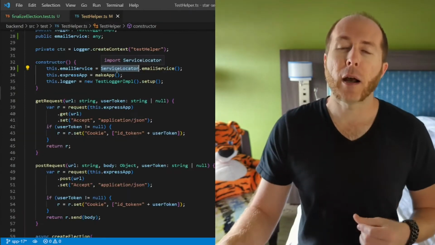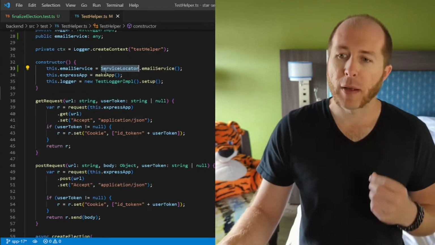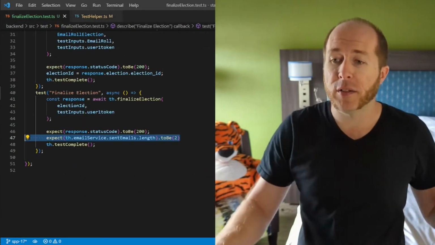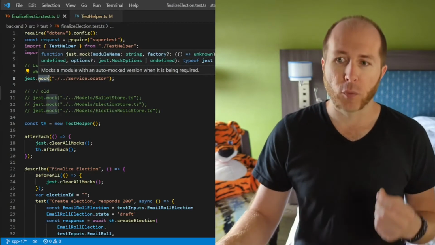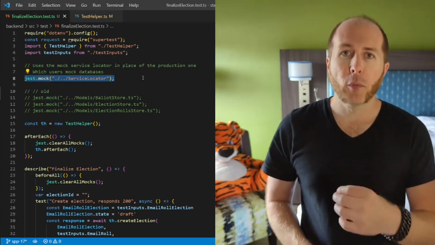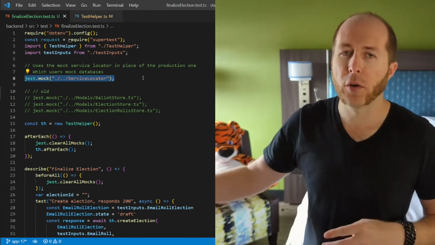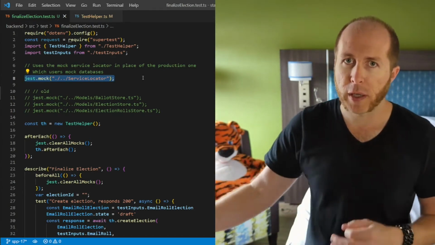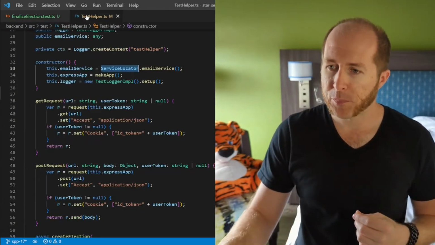But it turned out that the entire service locator that this test helper had a reference to was an entirely different instance of a service locator than the one Jest was providing. So again, here with Jest, we're mocking out the service locator. So everywhere else in the code, when people are calling into the service locator, they're instead directed to the mock service locator.